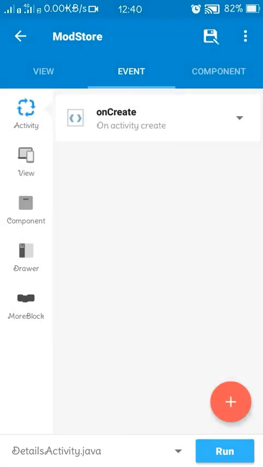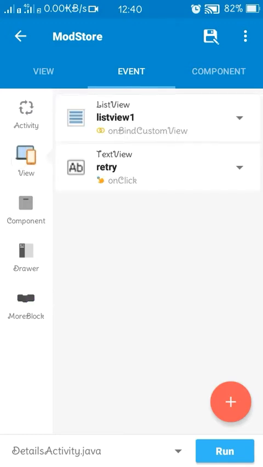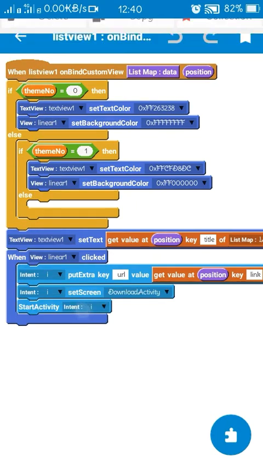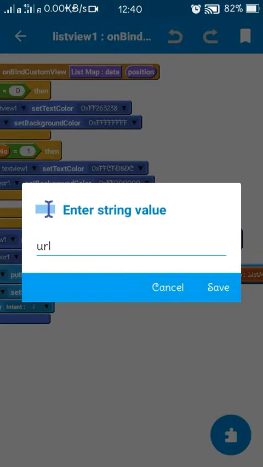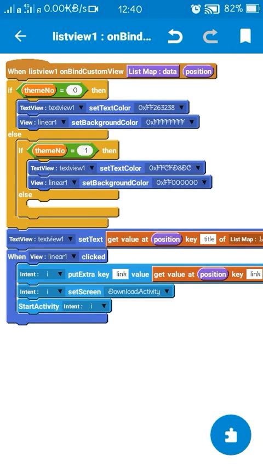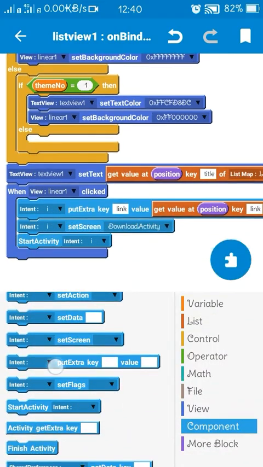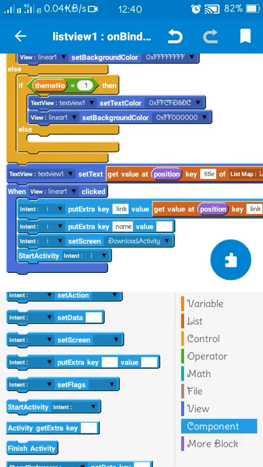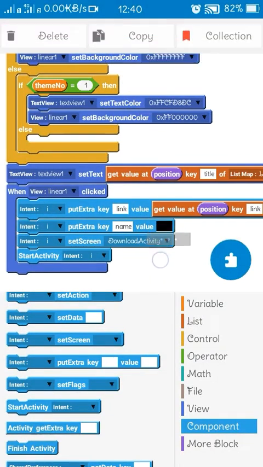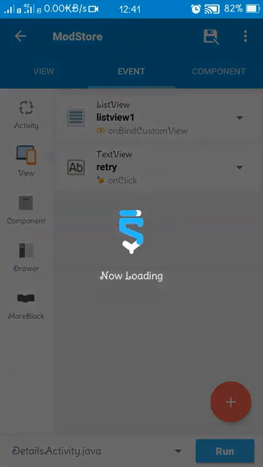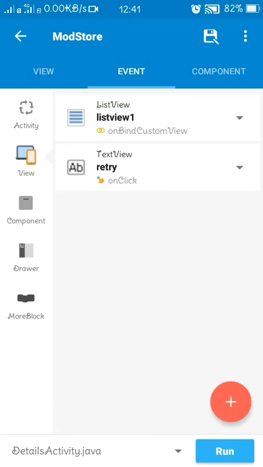Now go to the activity from where you are going to launch the download manager activity and put two intent extras, one for link, another for name. Set screen download and start intent.